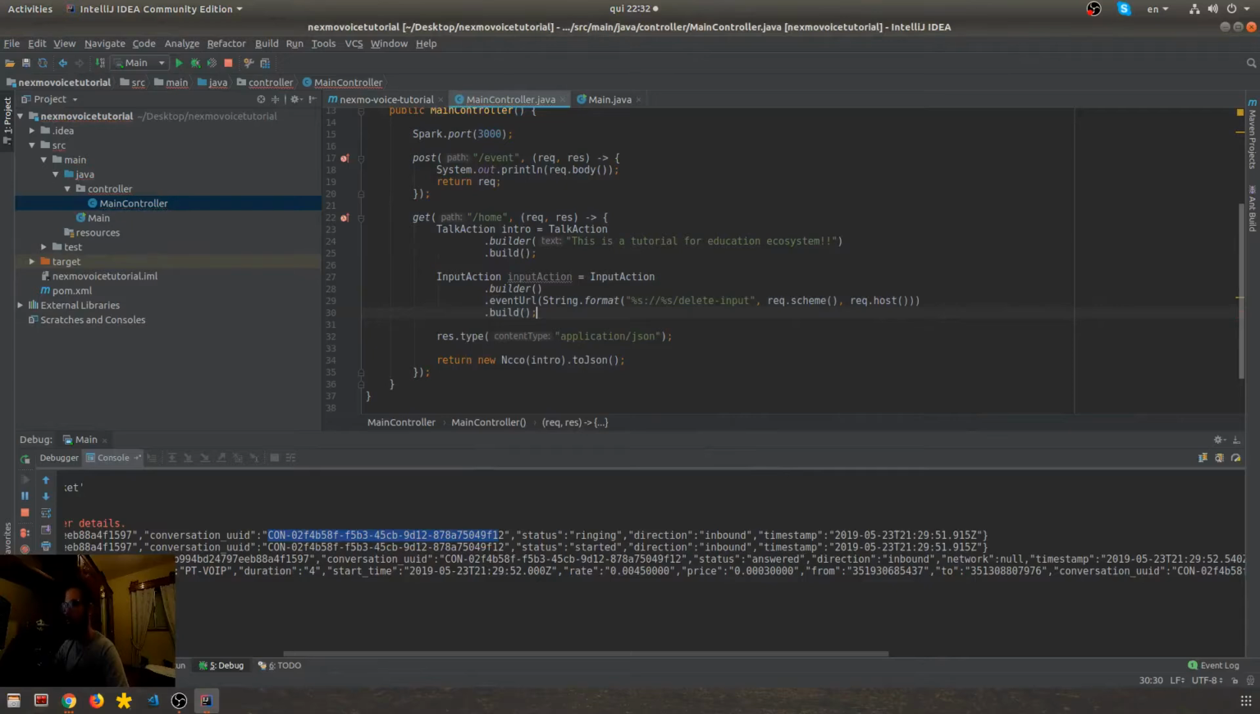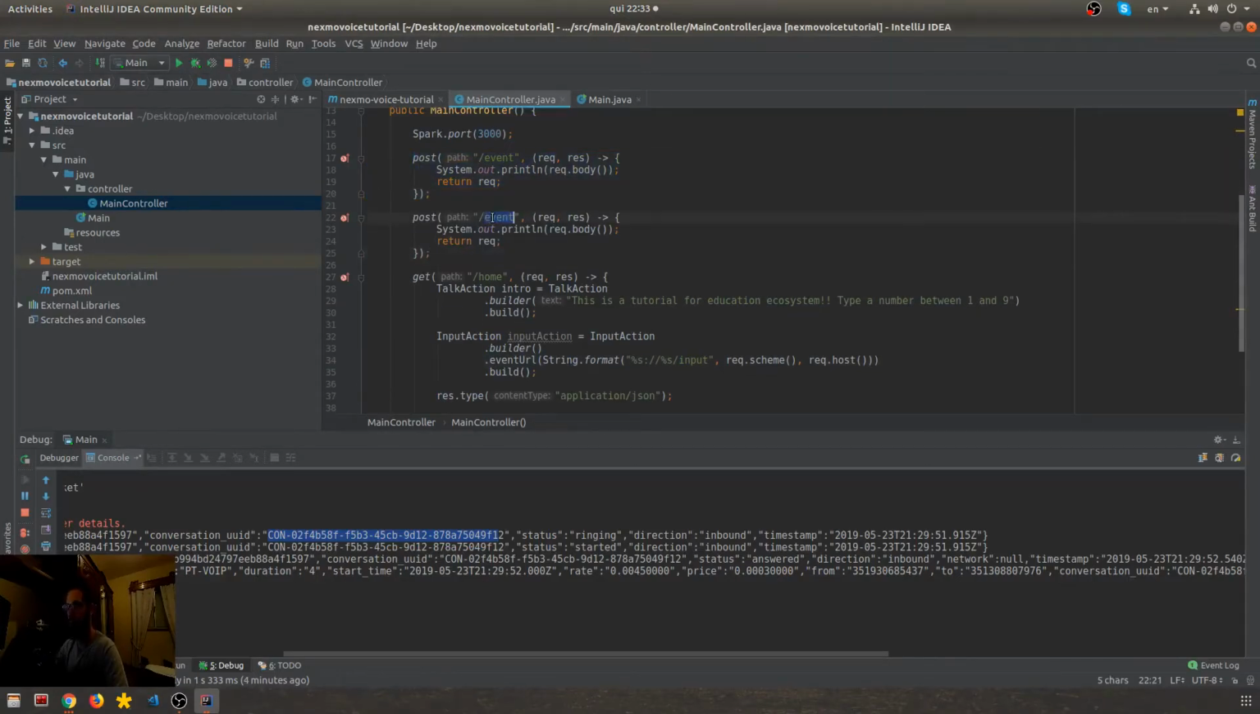Okay. And okay, so we will call something, I don't know, let's call it input. Okay. Type the number between 1 and 9. Okay. And after this, we'll call an endpoint called input. What is important to note is that those endpoints are posts. So you can create another endpoint called input, which Nexmo will call.